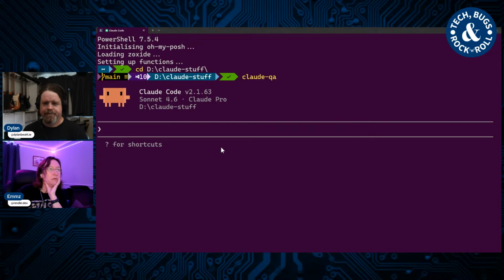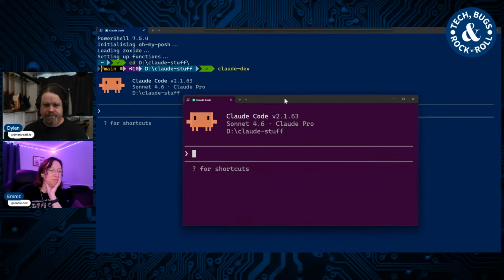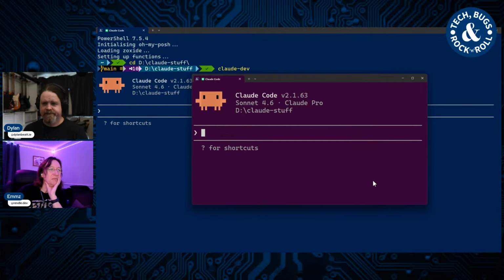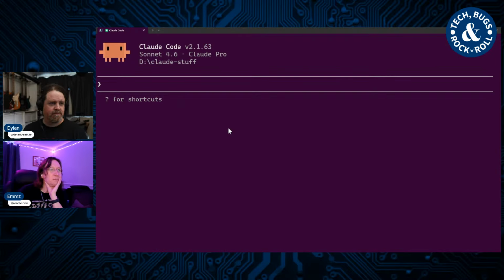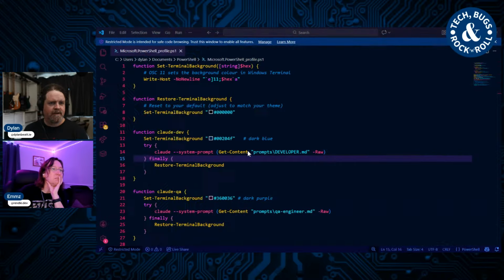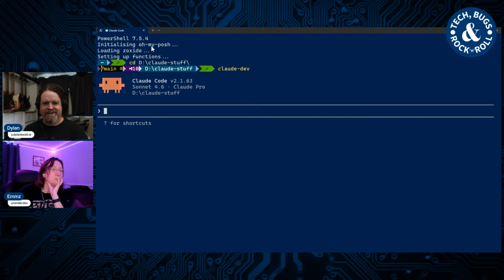Cool. All right. Nice. I like it. Happy with that. Good. So purple's QA, blue is dev. Yes. I now want to change the Windows Terminal tab title there as well to include the persona, but maybe that's a rabbit hole for another day.